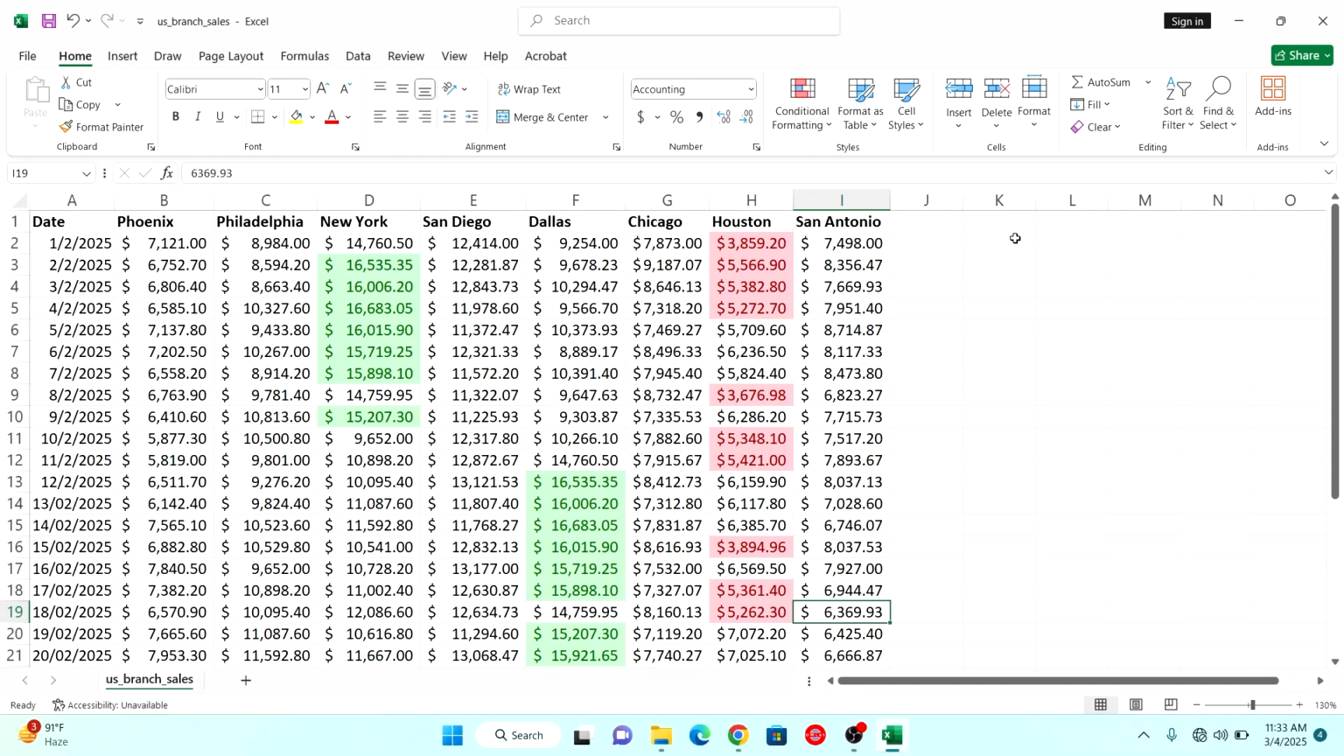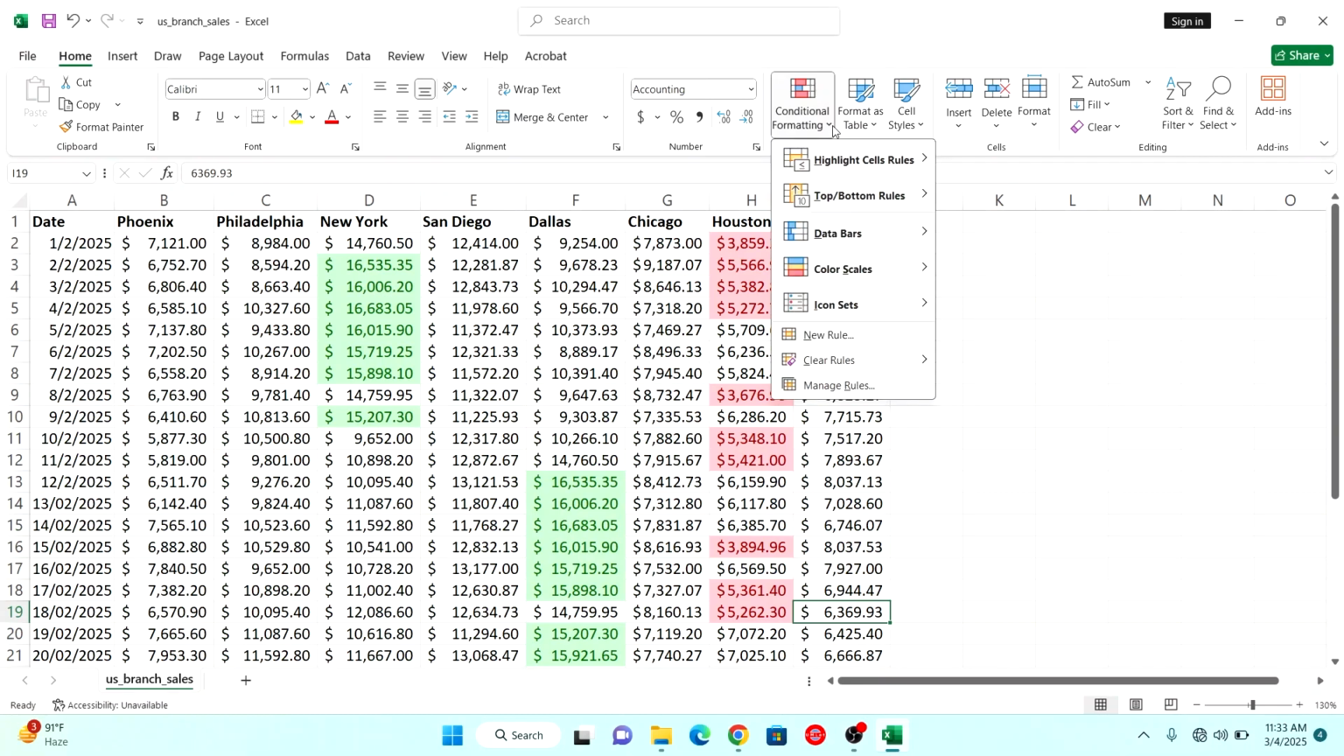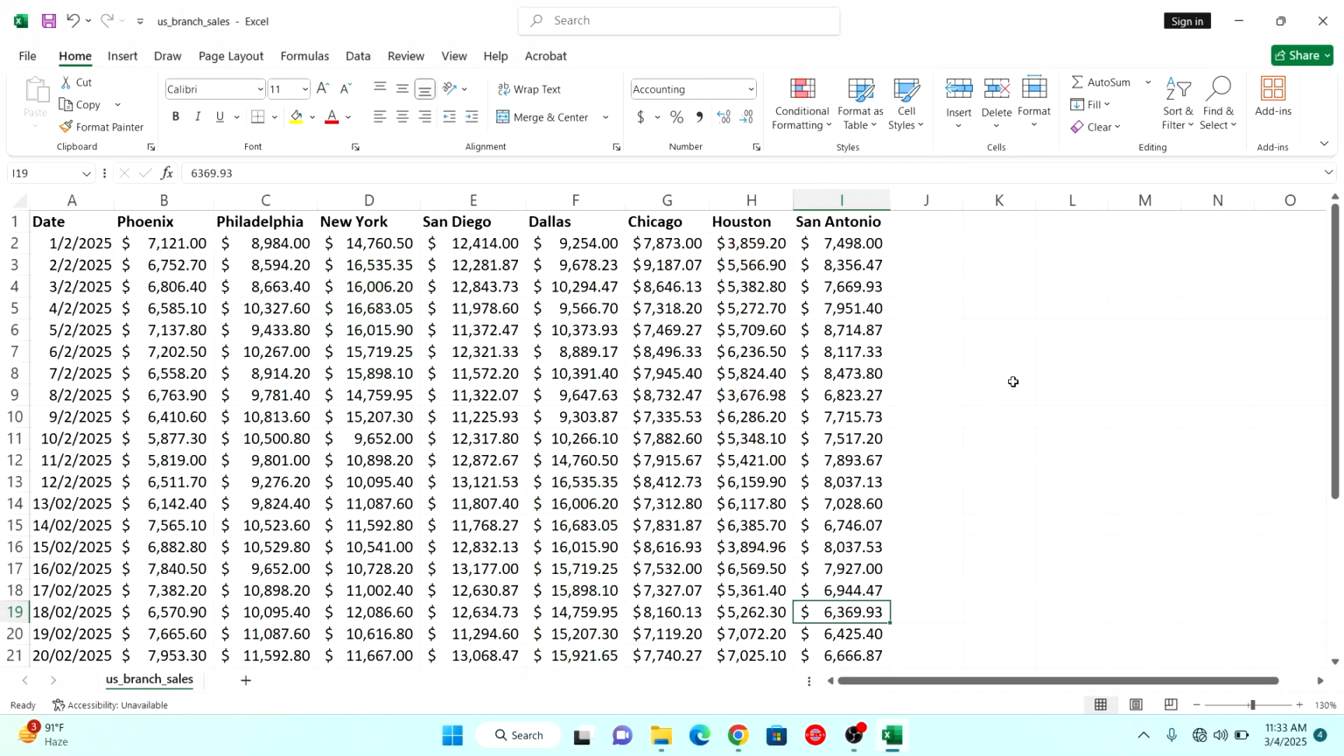For now, we're just looking at the top and the bottom. So this time around, we need to clear what we have. We say clear rules, and then we can say clear entire sheet. So now we don't have any rule set.